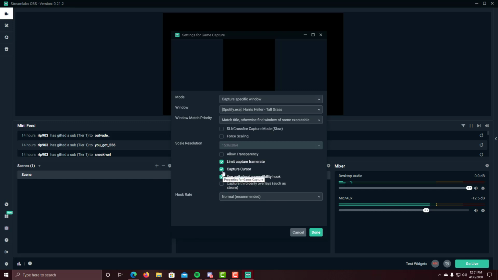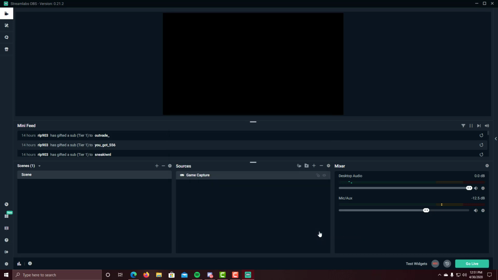You can uncheck capture cursor if you don't want your cursor to show up, if your game doesn't require it. But most of the time you're going to want to leave that capture selected, so we're just going to hit done and we're all set.